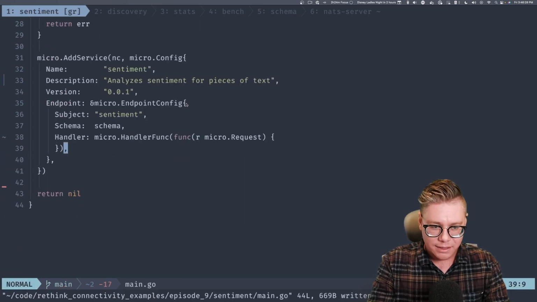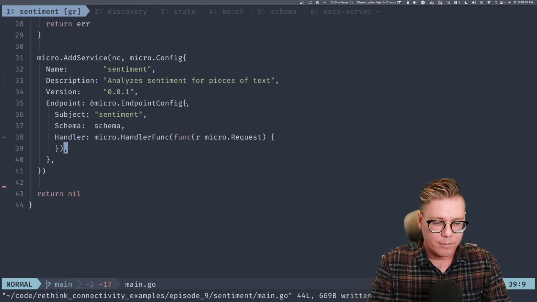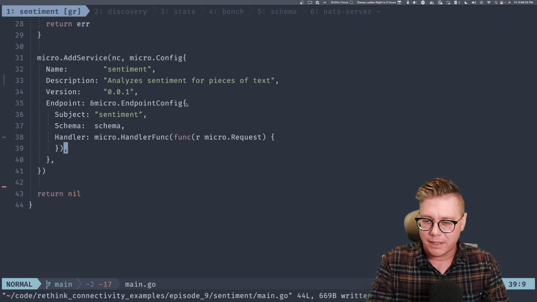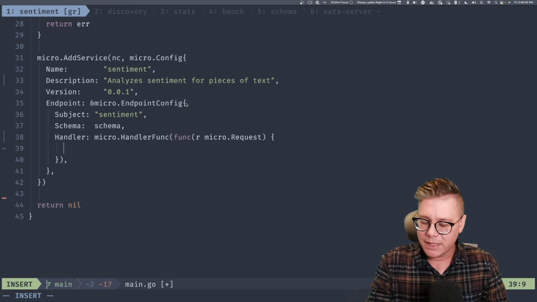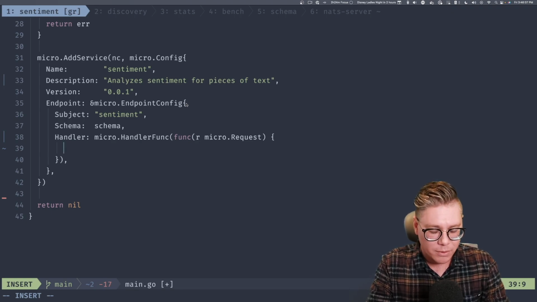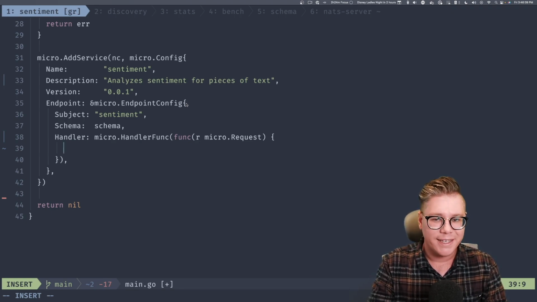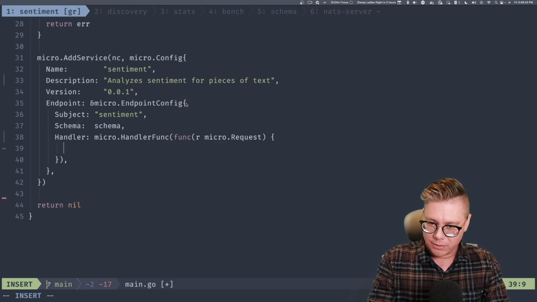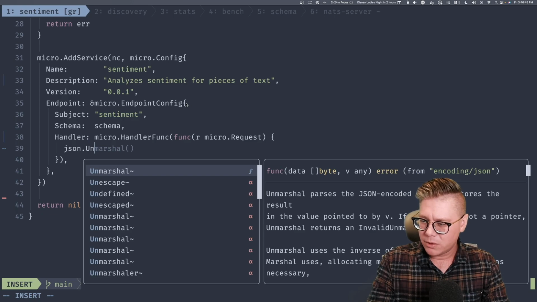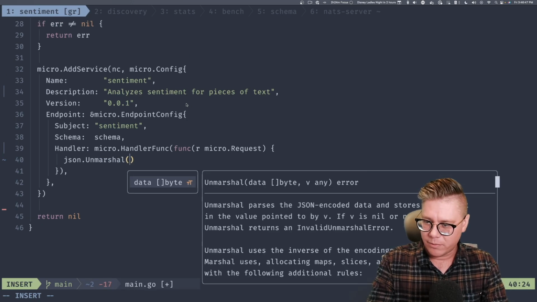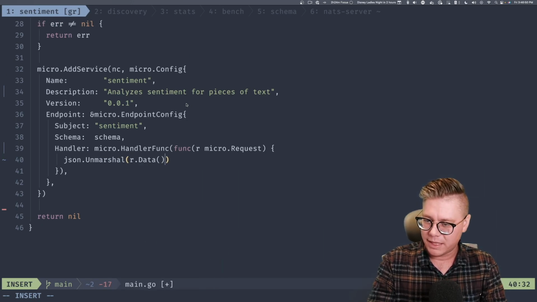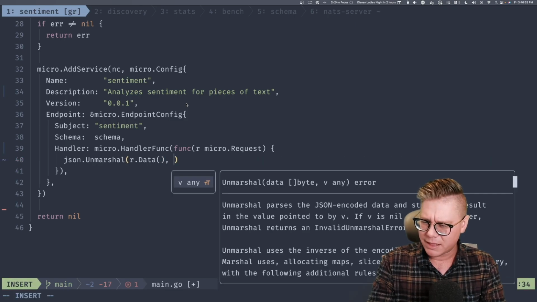And I said I already did a little bit of legwork on the sentiment front, so we can call a function to do sentiment analysis. But the first thing we need to do is take the data that we get back from this request and decode it into our schema. So what we're going to do is call json.Unmarshal, and we're going to unmarshal our request's data that gets passed in, and we need to assign this to a value.